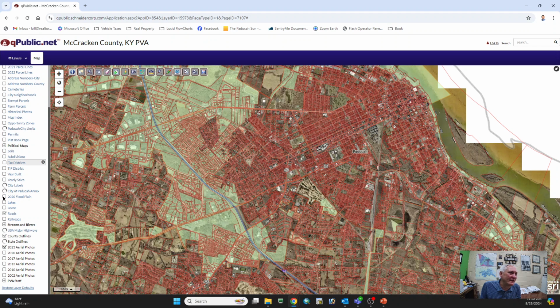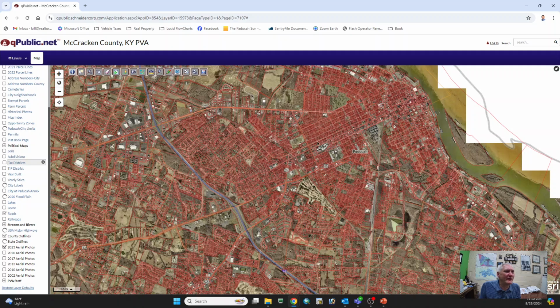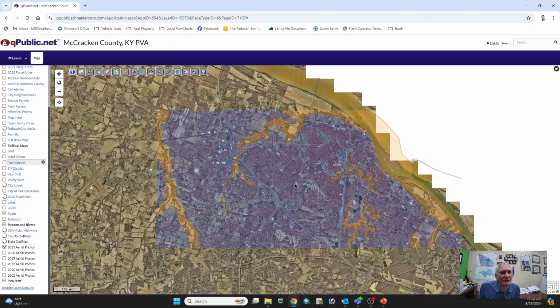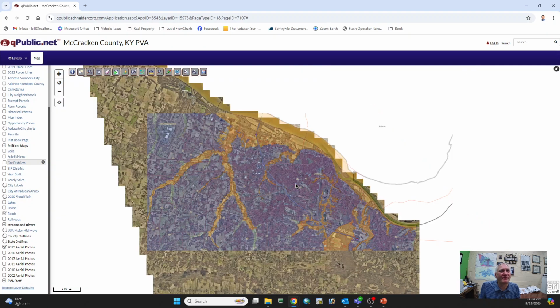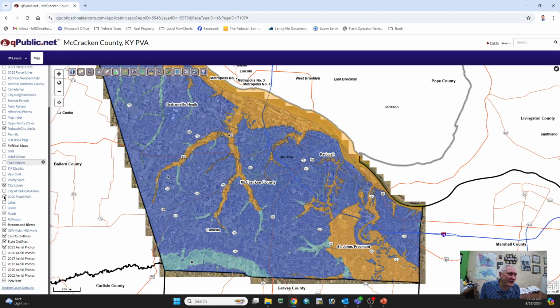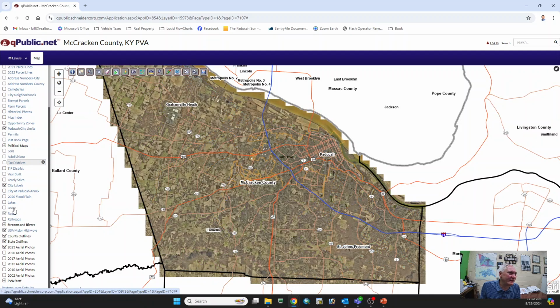And turn that off. Here's the 2020 floodplain. We also get that, I believe, from the U.S. Geographical Service. That should be current, although it does change every some number of years. Lakes, levee, railroads, aerial photos.